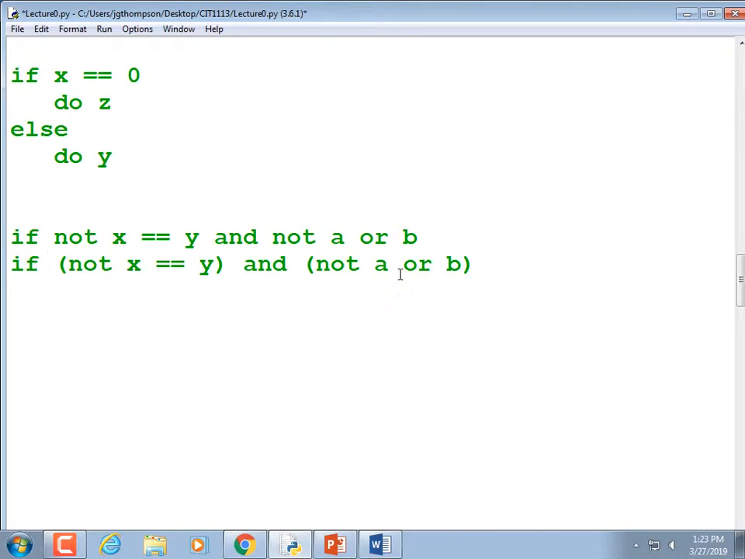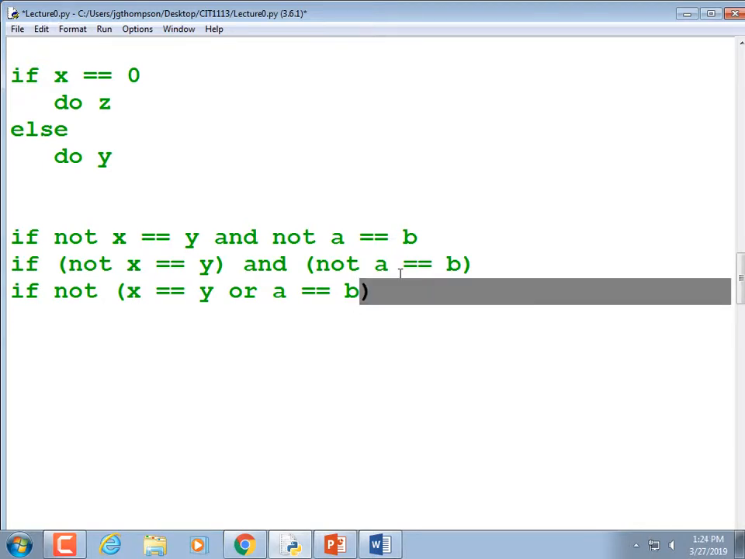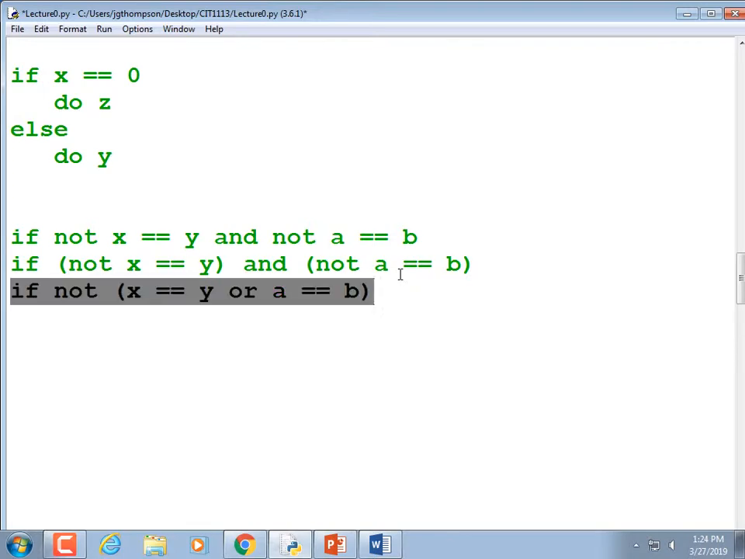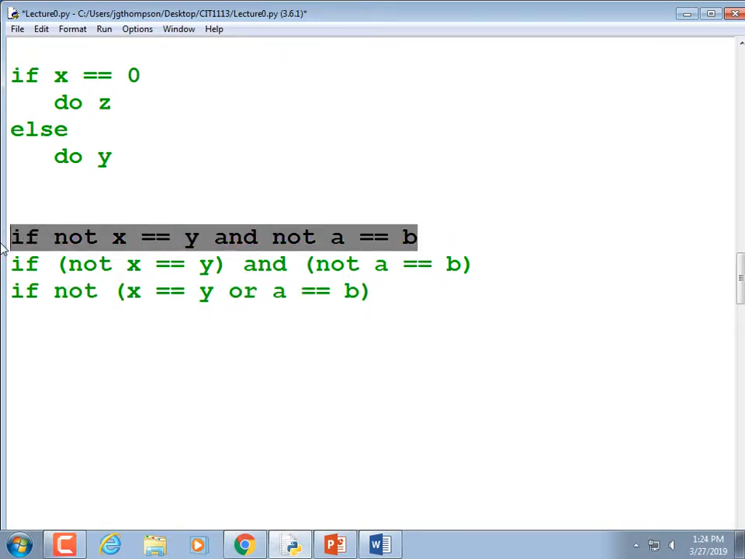We could take that not outside of this. And it becomes if not x equals y or a or b. It's still not real readable. Not digging it. Okay, I'm going to change my equation just a little bit. A equals b, a equals b, a equals b. I took that last word out. Okay. So, that is a lot easier to understand, at least in my mind. This one is a lot easier to understand than this.